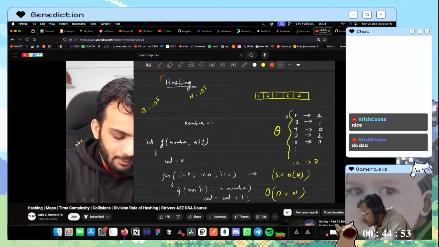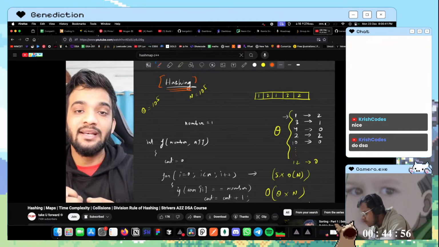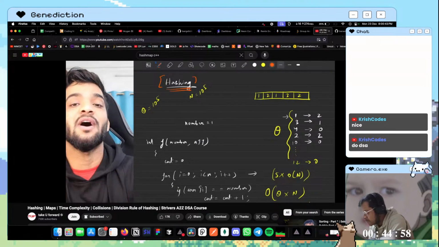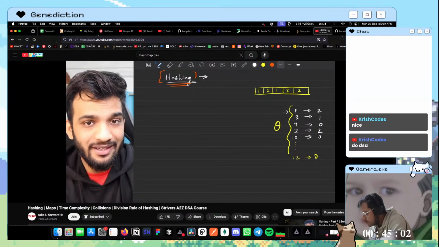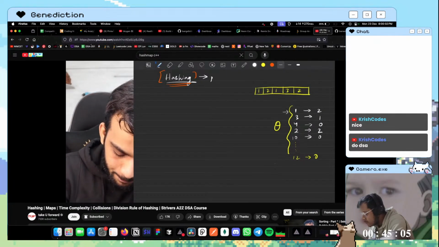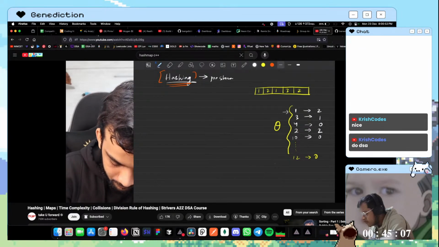This is where something like hashing comes in. It's a technique which will help you to do it in a much faster way. So if I have to define hashing in extremely naive terms, what is it? It is something like pre-storing and fetching.